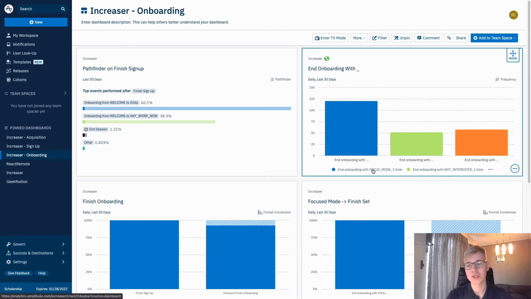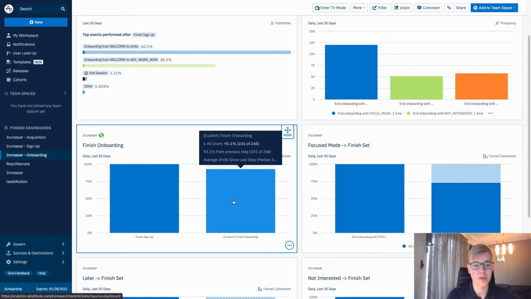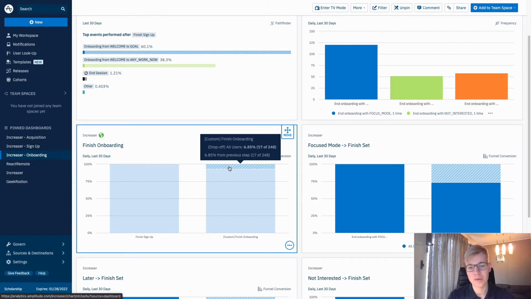Next chart shows at which stages people end onboarding. 121 people ended onboarding with focus mode, 52 ended up with not interested in the app, and 58 ended up with I don't have any work now and maybe I'll use your app later. This shows us how many people leave the onboarding, so they don't answer the questions, they just close the app and leave. Only 7% of people leave the app, though, which means its onboarding is not that bad.